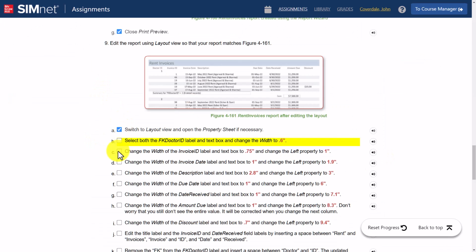Okay, now there's a lot of little details that we have to worry about here. And what we're going to be doing with a lot of this is selecting two things using the Shift key to get the second item. But it's to select both the FK Doctor ID label and the text box and change the width to 0.6.